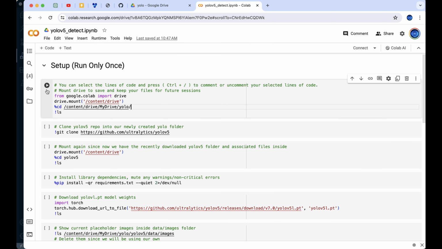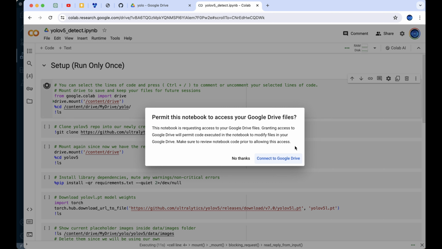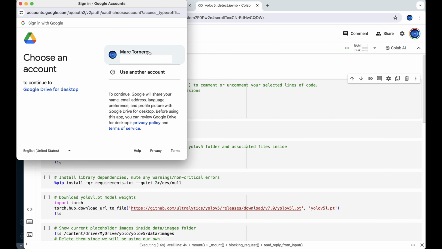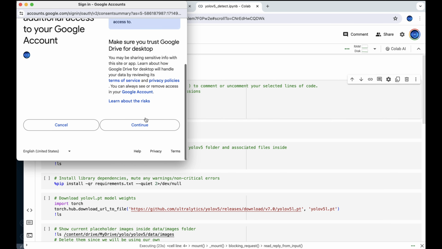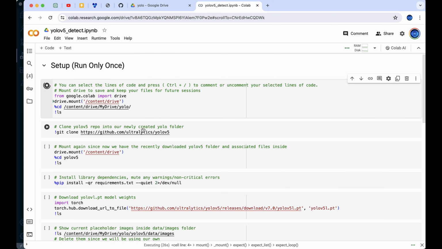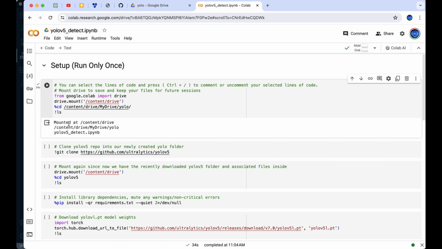So let's run this. We're going to click on Connect to Google Drive. We're going to select our Google account here, and then click Continue, and then scroll down and continue again. We're basically given permissions to mount our Google Drive. So the mount has been successful, and I'm also printing here the list of files, which right now we only have our Colab file.